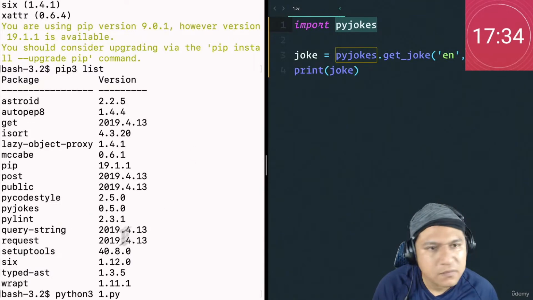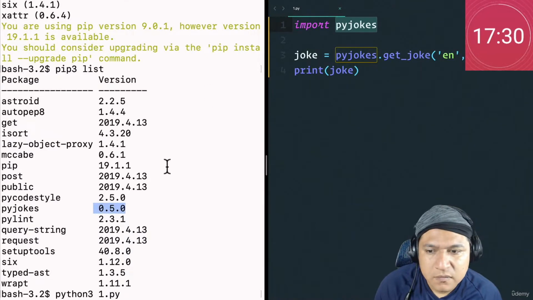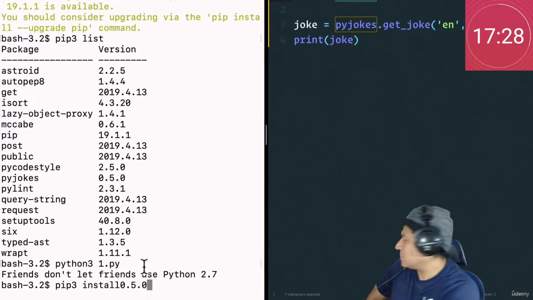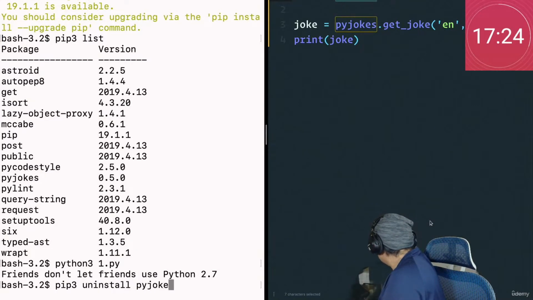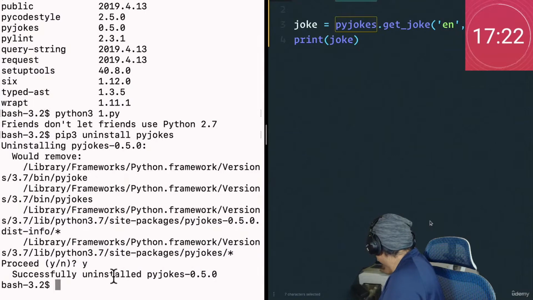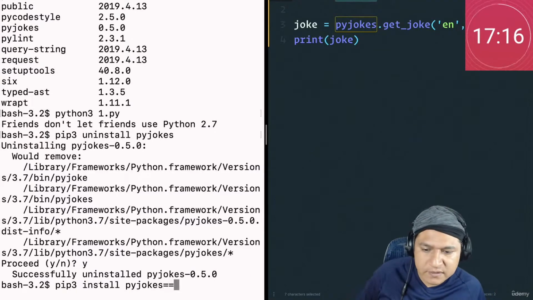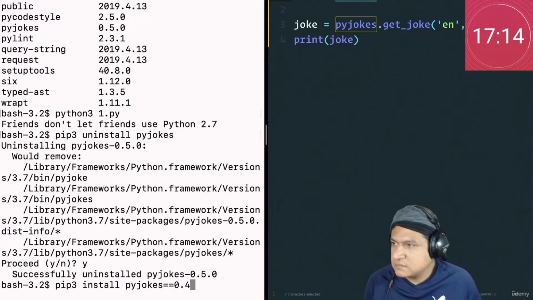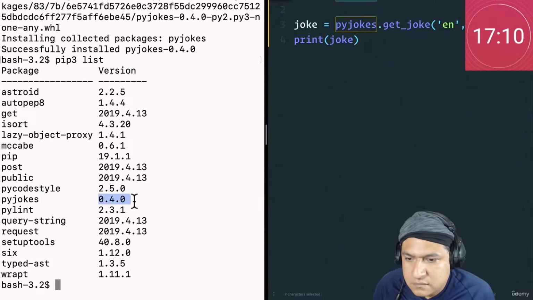So that maybe PyJokes 0.5 is fine, but on a new project, 2 years from now, I want to use the latest version of PyJokes. Well, what can I do? In this case, I can pip3 uninstall the old version of PyJokes, and maybe have a new version of PyJokes that I can install. Now, when I do pip3 install PyJokes, this is going to give me the latest version. Or I can even do double equals and then give it a version like 0.4.0. So now if I do pip3 list, I have the older version of PyJokes.